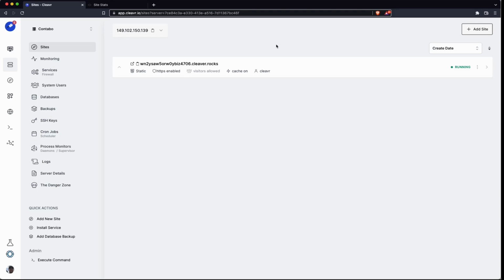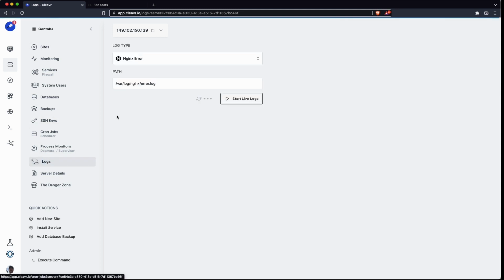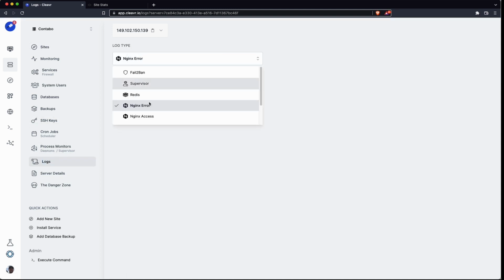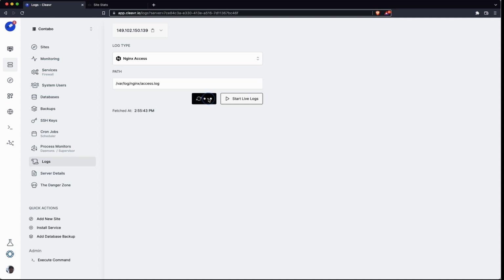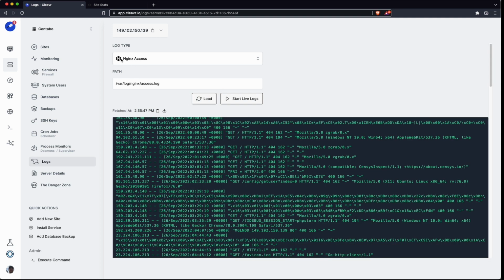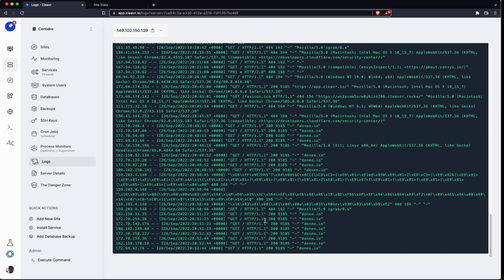If you're curious who's visiting your website or your web apps, in Cleavr, go to the server, click on logs, and then under log type, click on NGINX logs, and then load. You'll be able to see the NGINX access logs. Basically, anytime a request hits your server and goes through NGINX, NGINX logs that access request in this log report. If I scroll down to the bottom, I'll see the latest requests.